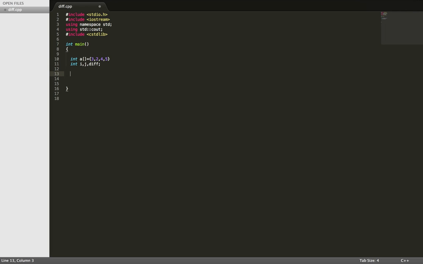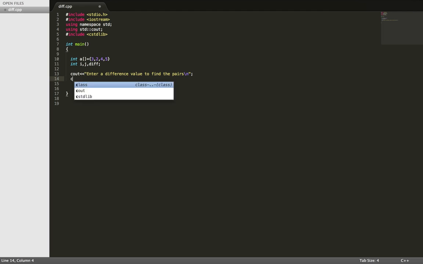So now basically what we need to do here is ask the user to enter a difference value, whatever he wants. So what I would say is: enter a difference value to find the pairs. There we go. Let's make it a bit pretty. Right. So whatever he says, let's take it in diff.